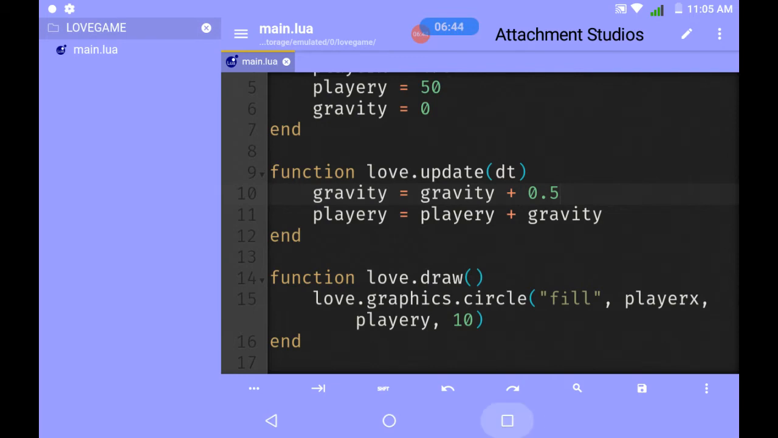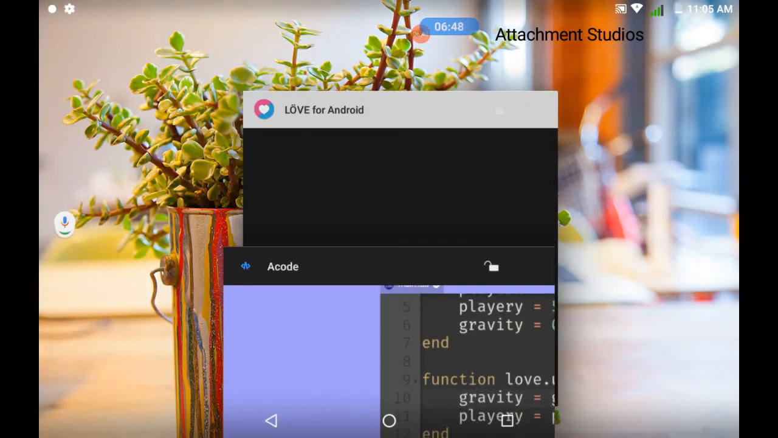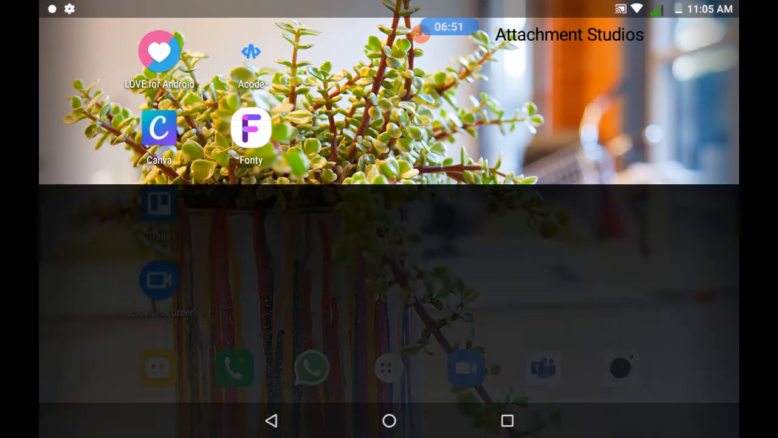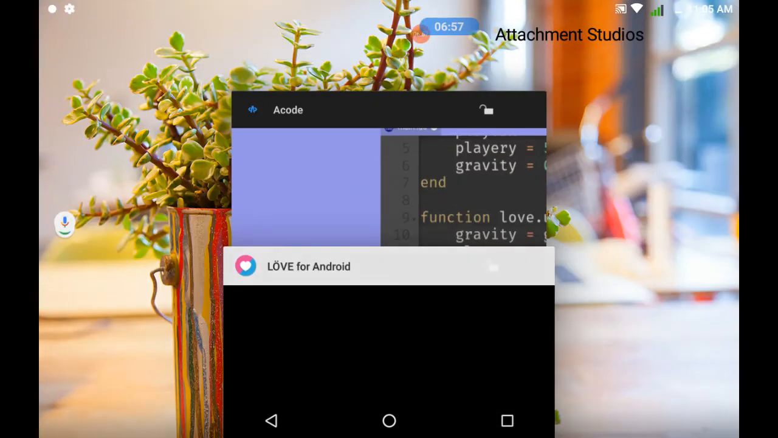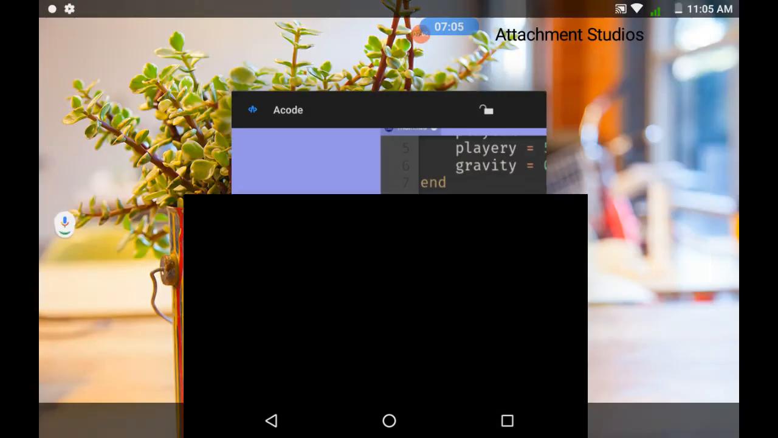But when we try this, it actually works quite well, and I need to do something for testing. So here it is. Here it's falling. We can see that it's actually accelerating, and that's simple.